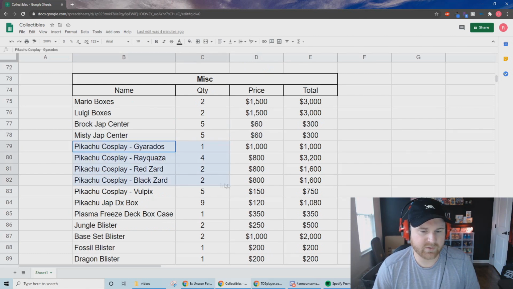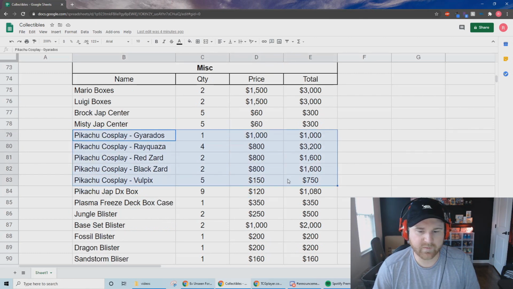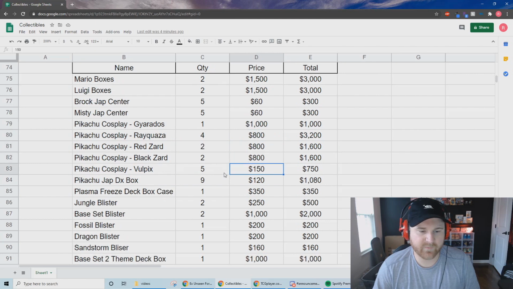I've got the Pikachu cosplay sets. You can see my quantities here. These just touched 1,800, where the Vulpix is 150. We sold off the Pikachu skull ones for about 150, the pirate type Pikachus back in the spring. And I've seen those go to 300 or 400 already, so it's just crazy. Japanese DX box, I accidentally ordered 9 or 10 instead of 5 when I normally order 4 to 5. Those are holding around 120.